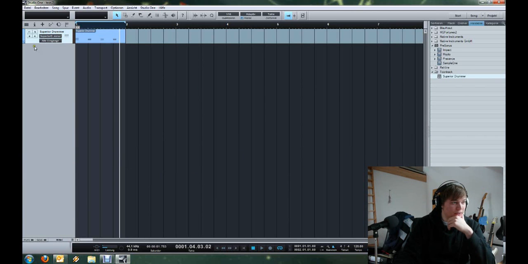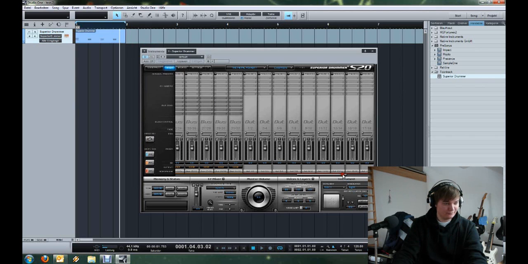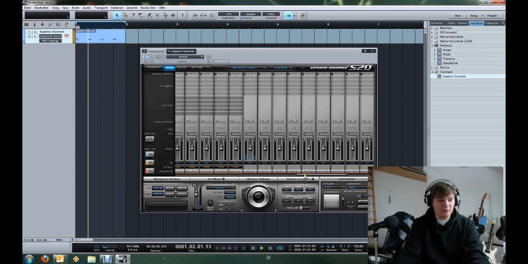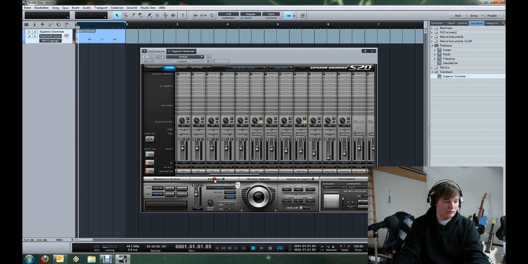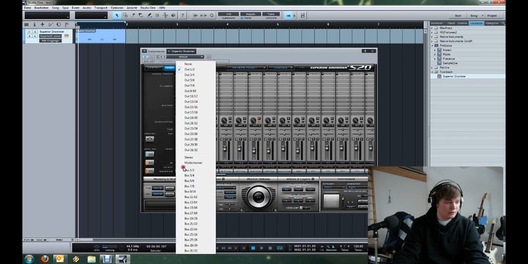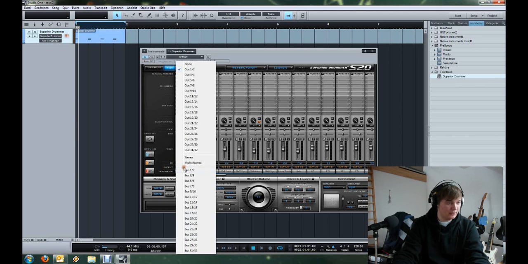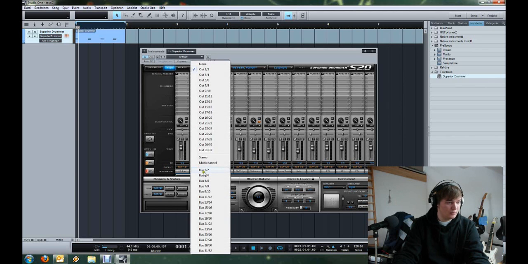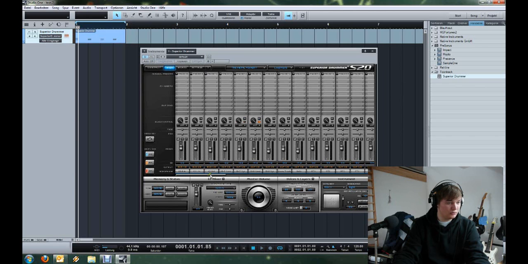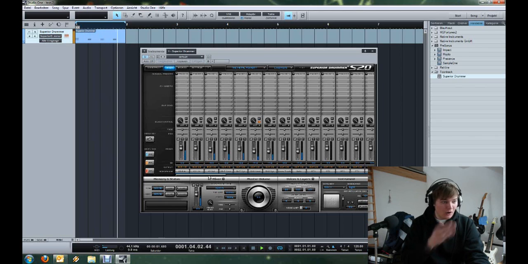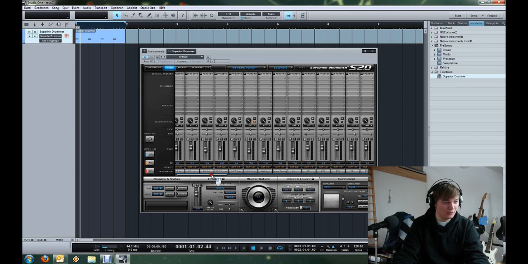Don't need this anymore. Let's go again here into Superior. As you can see now, output 1 is showing a meter, so everything is routed to that. And now let's just route those three kick drum mics to one bus. So I just click on here, click on bus 1, 2, bus 1, 2, bus 1, 2. Now listen again. Oh shock! The kick drum is gone or weakened.